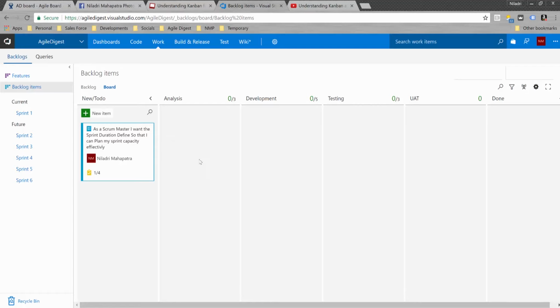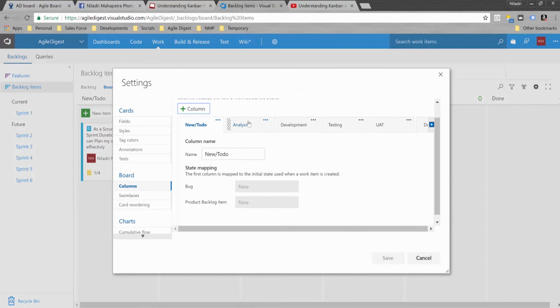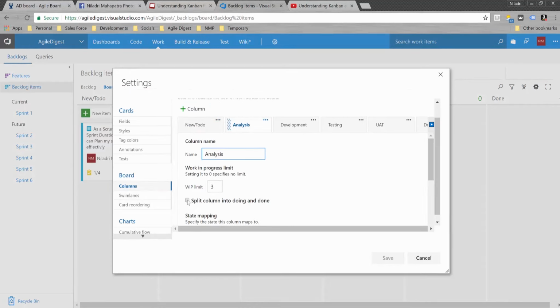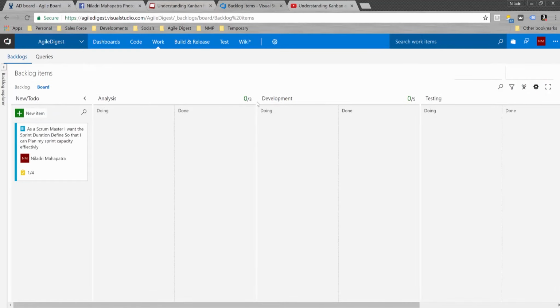Now again we need to split these work in progress stories into 2 sections. One is doing, another is done. So how will we do it? Again we go to that area, and we need that split only for analysis and development, so split columns into doing and done. Then this one also split columns into doing and done. Now I'll say save. So you can see this analysis and development column has a doing section and a done section. Once you move into this column, you can identify what is doing and what is already done.